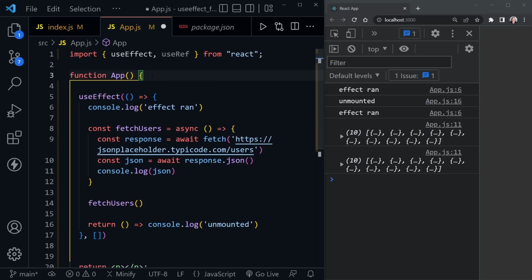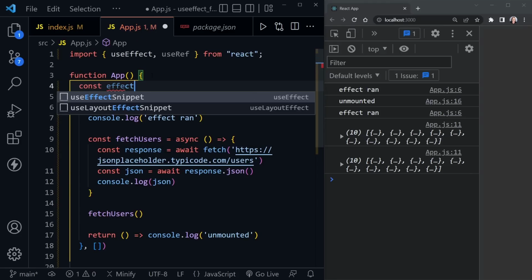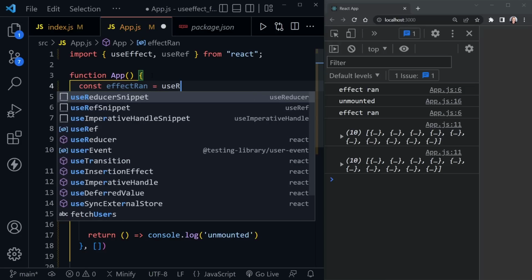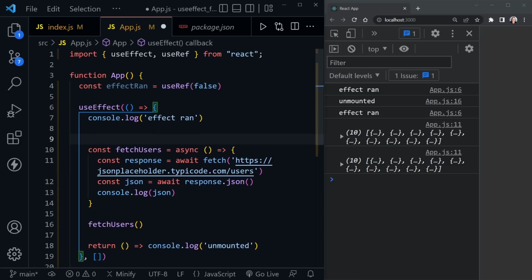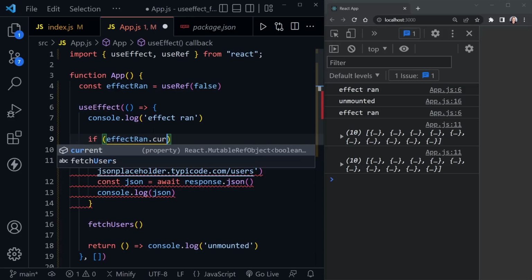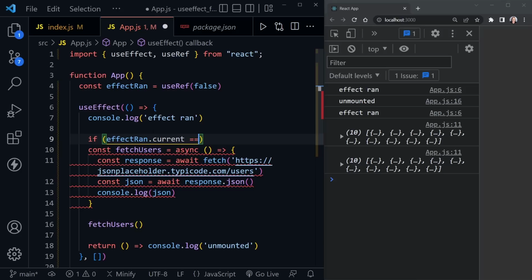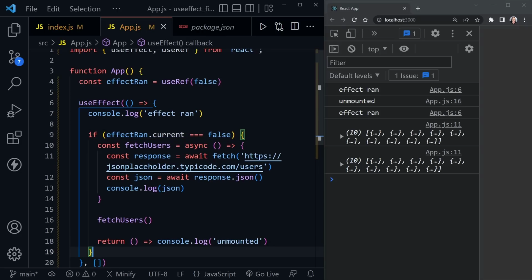So inside the app, right after you start the function, we can say const effectRan, and we'll set this to useRef, and we'll set it false. And now before any of the code that we would run inside of the useEffect, other than this console log that says effectRan, we can put an if statement, a conditional that says if effectRan.current, remember we need the current property with useRef, equals false. Then we'll run that code, and then we'll just end the code block even after the cleanup function. So we'll put that cleanup function right inside there.